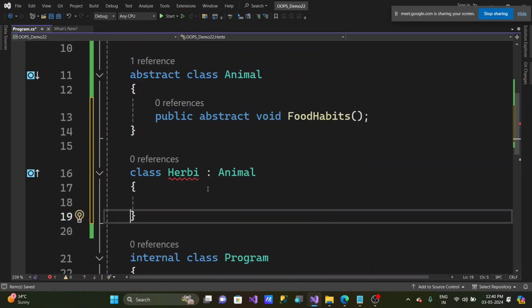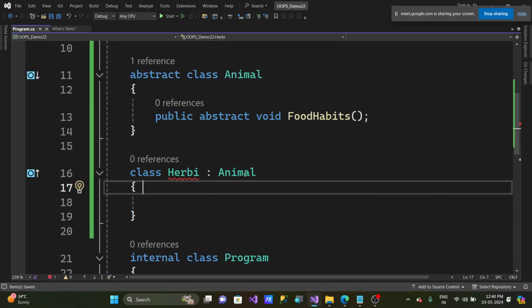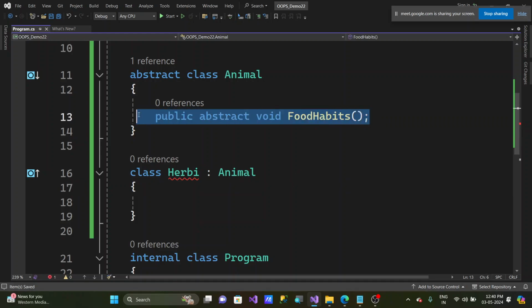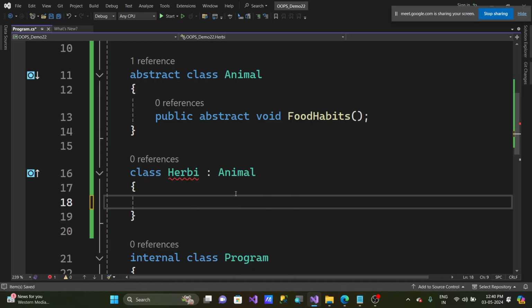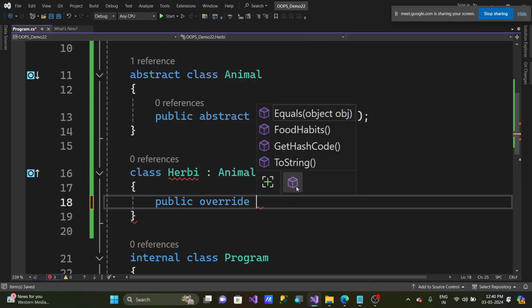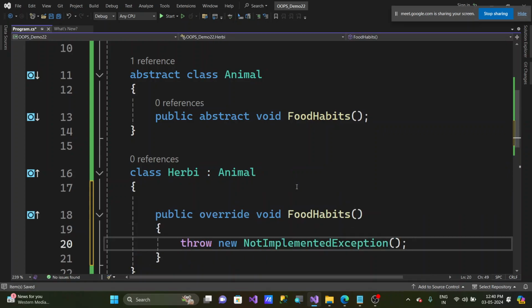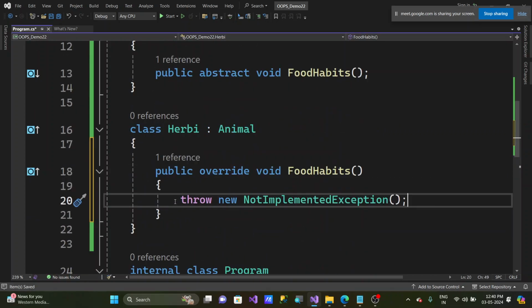Herbivores. See, guys, whenever you inherit an abstract class into any derived class, it will give you a message. I cannot skip this implementation of FoodHabits here, because whatever abstract methods are there in the abstract class, we have to implement. So I need to write a body for this FoodHabits. How do we write? public override void FoodHabits, like this we need to write, guys. This is the way to write. Of course, by default, it will give you throw new NotImplementedException, but you can write your own code here.